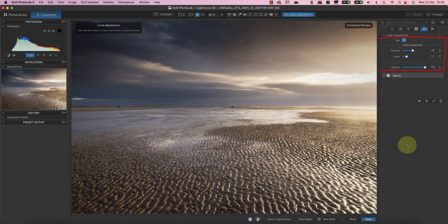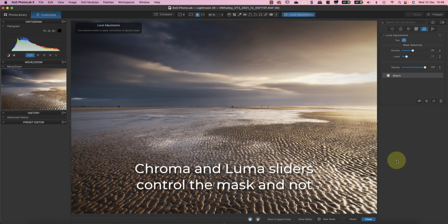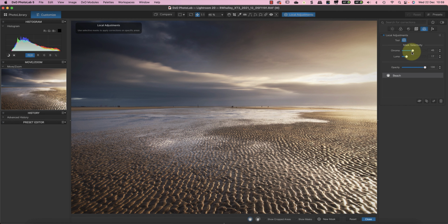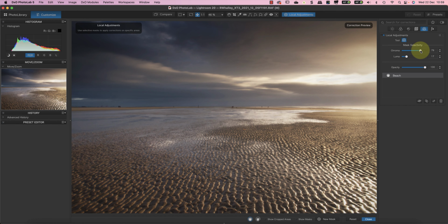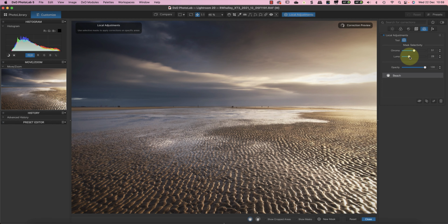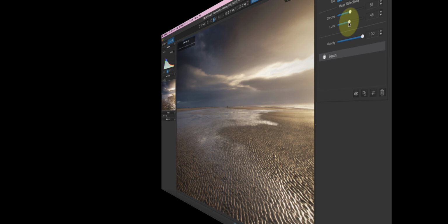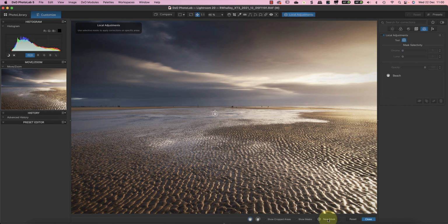At this point it can be tempting to adjust the chroma and luma sliders again. You can do this, but you must realise they're controlling the mask and not the individual control lines. If I use them to refine the beach selection, the same adjustment is applied to the sky. You may find it works, but if you can't do what you want, you might be better creating a new mask. The way to do this is by clicking the New Mask button at the bottom of the screen.